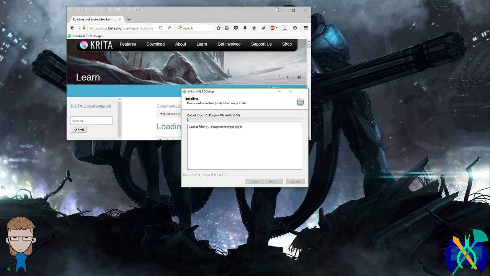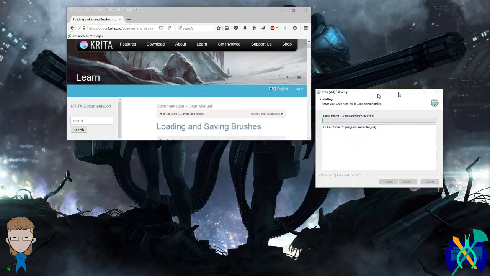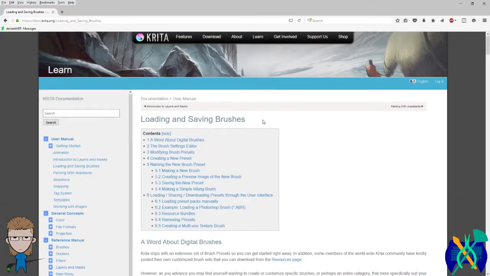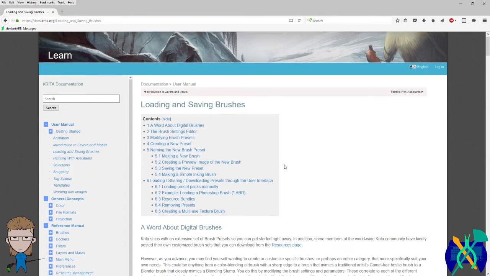We'll do this. And while that does that, I will shift this off to the side, and we'll read more about Krita. Lots and lots about Krita. Holy shit, that's moving.